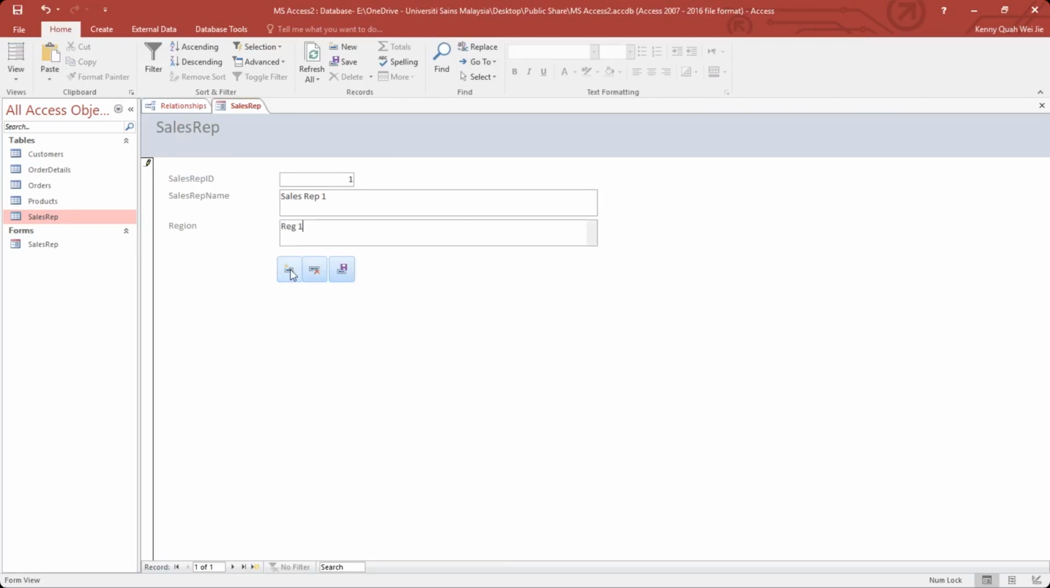Just save. This is add new record. So delete and this is save. Then let us add new record, sales rep 2 and region 2. Let us do this for 3 examples. New record, sales rep 3, region 3, and save. And there you go, we have done all of this.